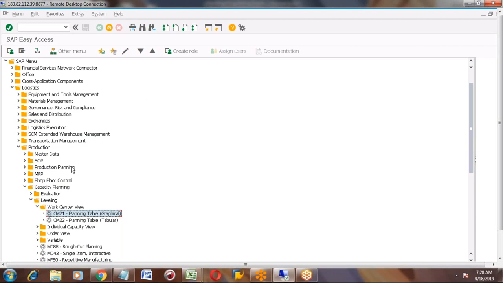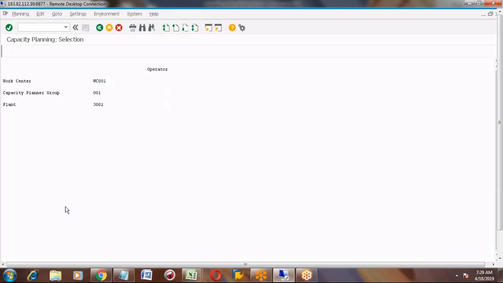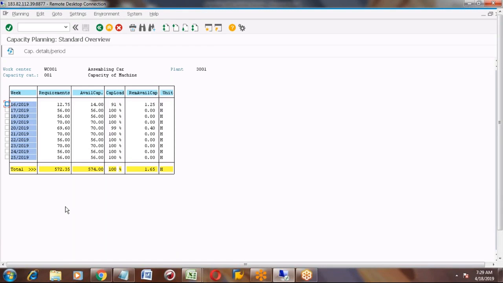Now it is sequenced. Everything is sequenced. Now you can check the evaluation once again, to see whether the overload is there or not. Perfect. Now you can see, everything is no longer overloaded. Capacity loaded is almost 100. Great. So this is how we need to do the capacity planning.